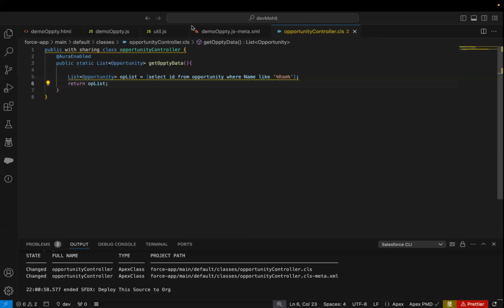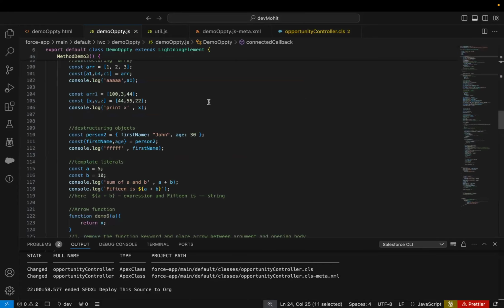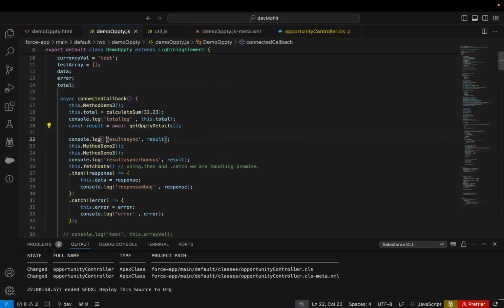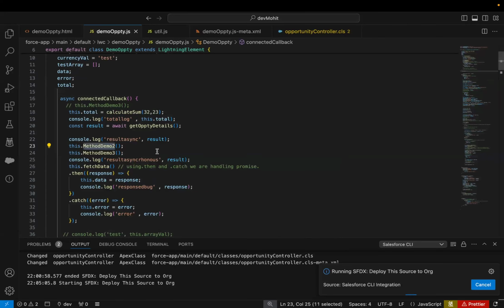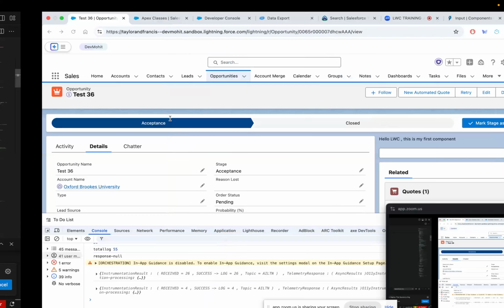So I'm not able to access this Apex class. Nothing happened when we make this call. The total log got printed, but when we make this call, the user does not have access to the controller, and nothing got printed there. It didn't move further. The method demo3 is printed because we are making a call initially. Let me comment it out. After this, we are making a call to demo2, which has this statement, which is also not printed.